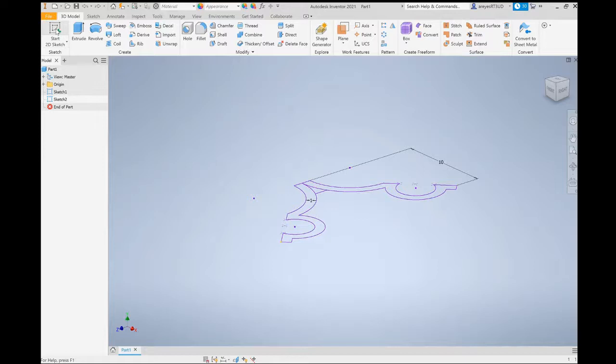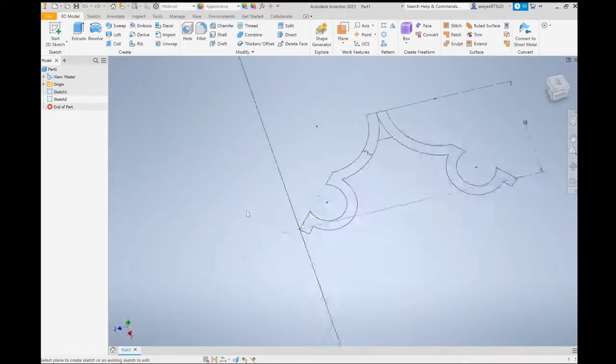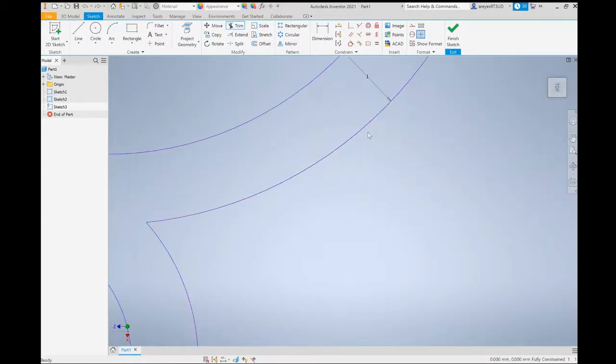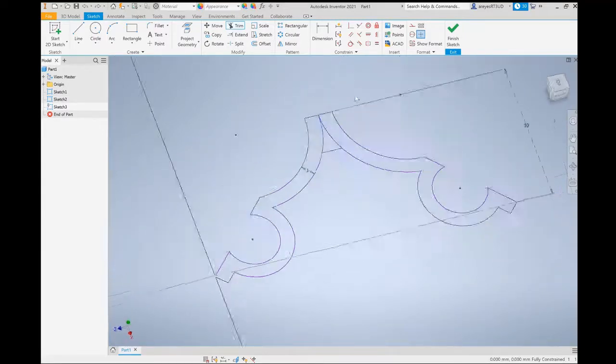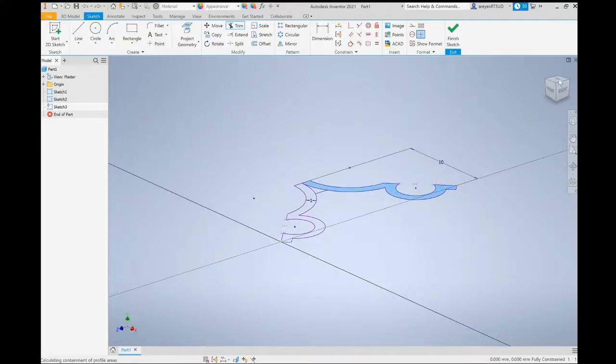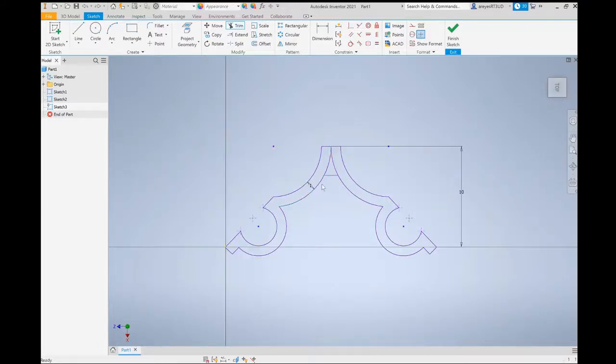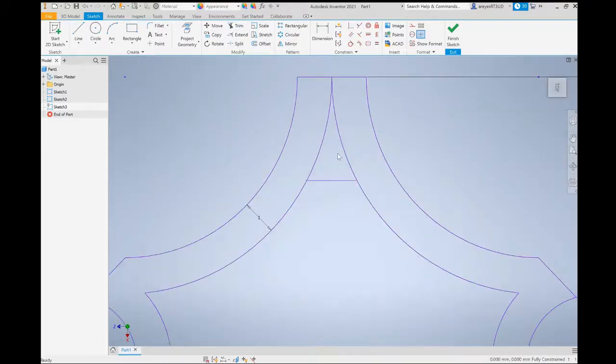Whenever you do edits with regards to your design, you should have it in sketch mode, because sometimes when you just draw over in 3D, it doesn't really stick, it doesn't really adjust.